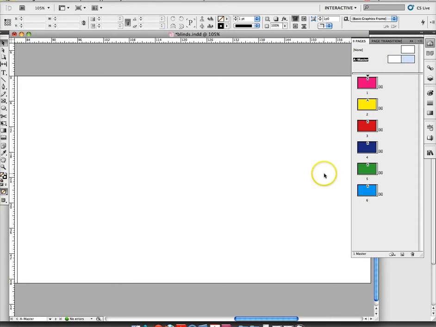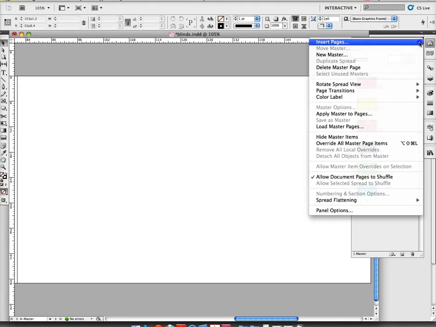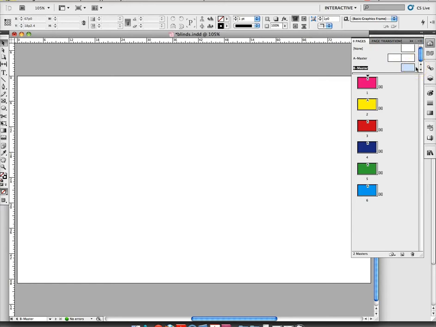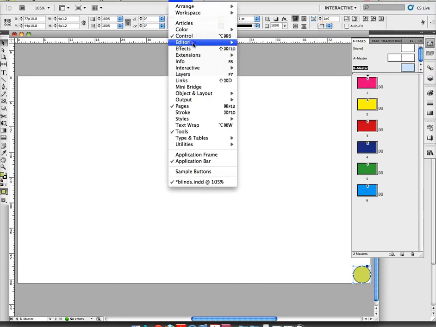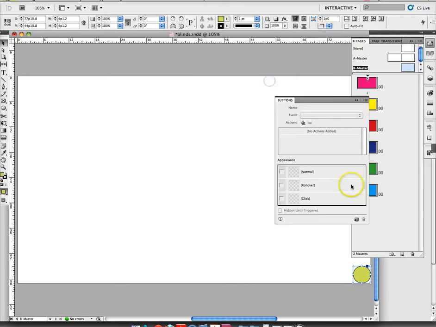So let me do this. Let me make a new master page, which will be a single master page. I'm going to paste it in place on my master page B. I'm going to move it to the far right corner because down here I knew that that rectangle isn't going to show up. And I'm going to turn this into a button, window, interactive buttons.